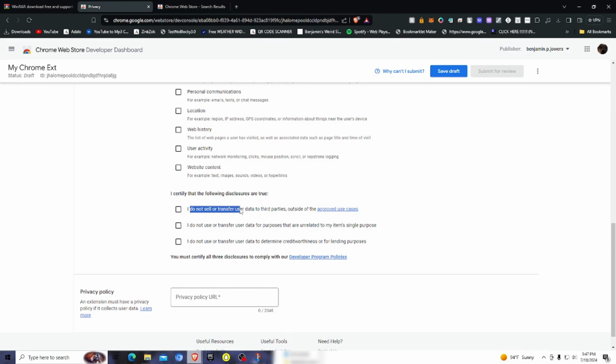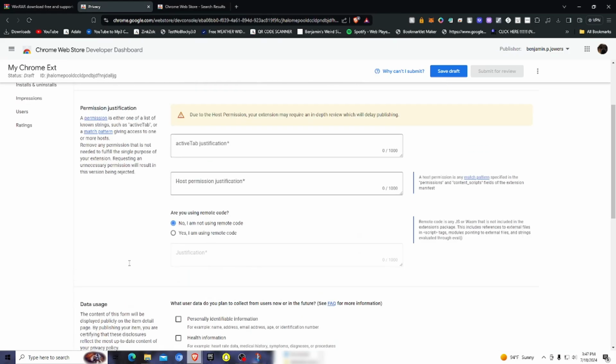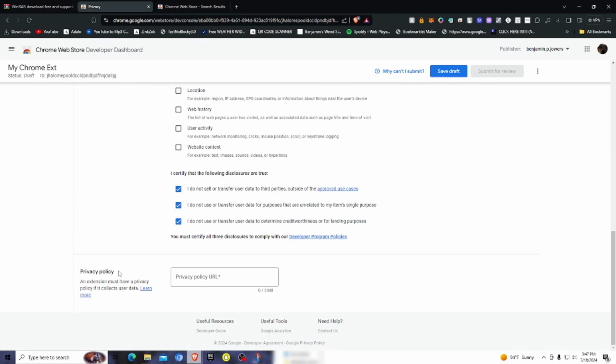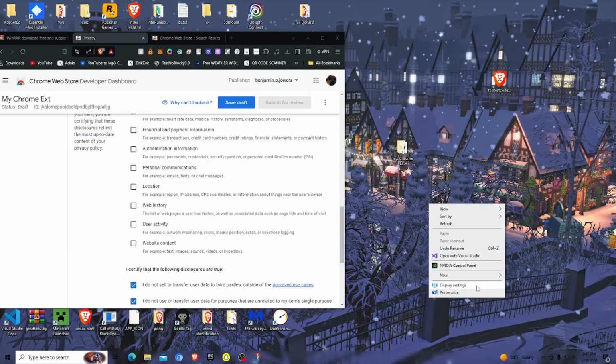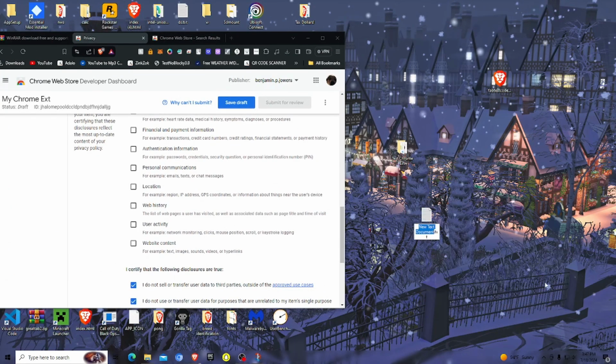I do not sell or transfer user data to third parties. All these, you'll check all three if you do not use those. And this is required. You must have a privacy policy URL. If you don't know how to make websites, I recommend doing this. I would ask ChatGPT to make a privacy policy, just copy and paste it, and we'll call it privacy.